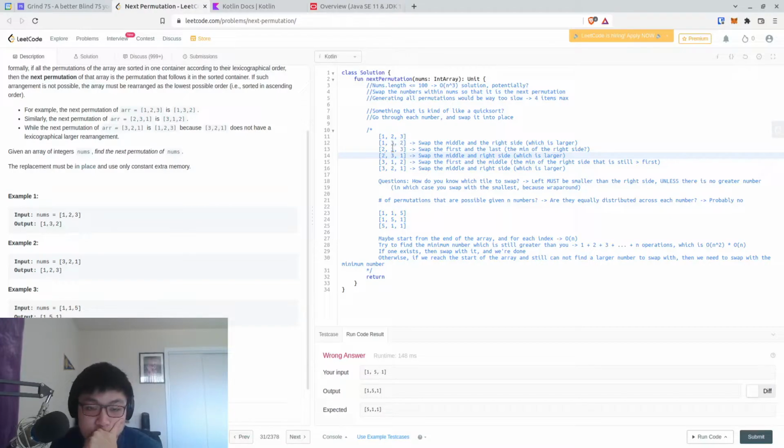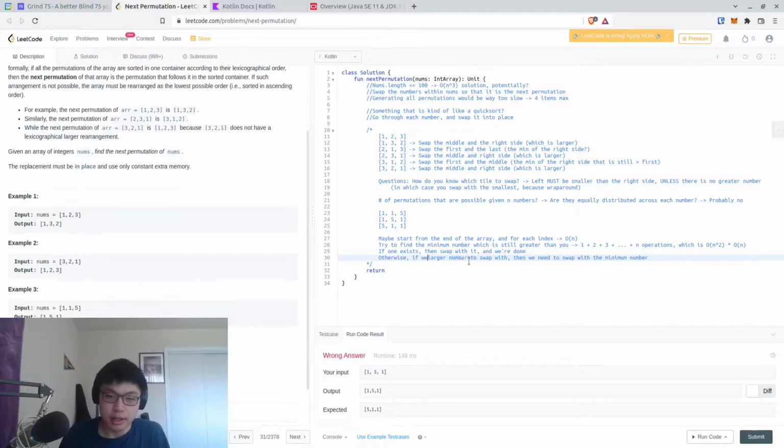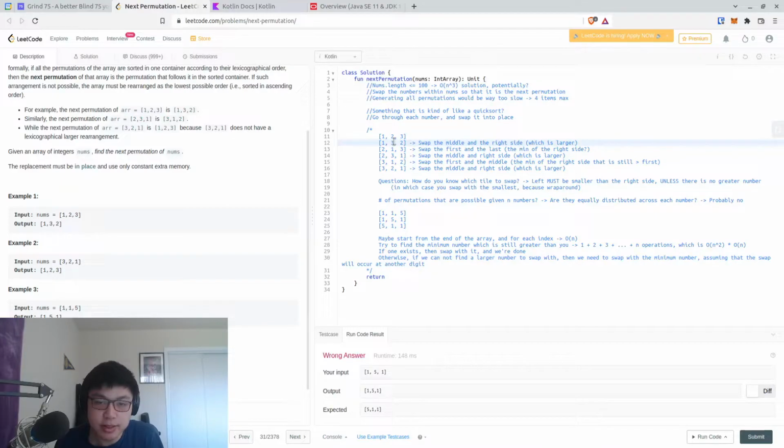Let's see. What if, rather than saying if we reach the start of the array, rather, if we cannot find a larger number to swap with, then we swap with the minimum instead, assuming that the swap will occur at another digit. So what I imagine is that, okay, so here we take this 3.